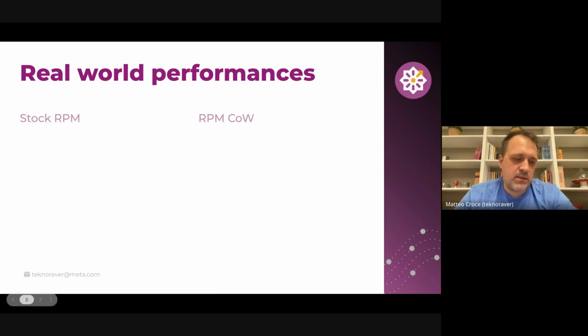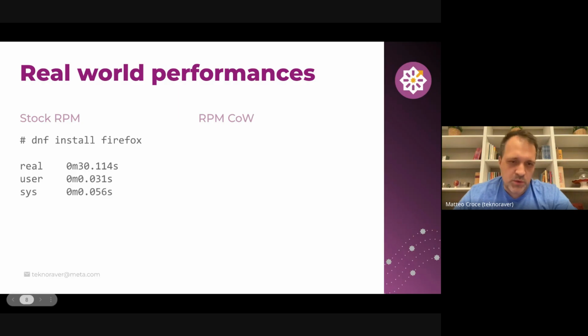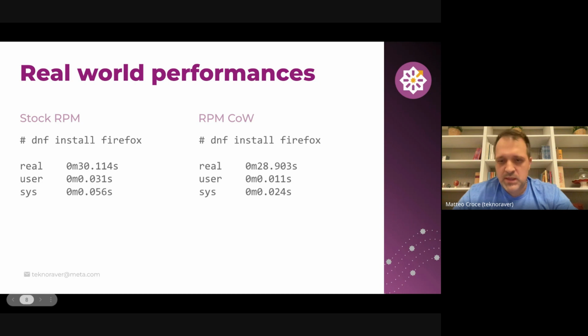For example, I did this test with 3 different packages, which are more or less the worst, average, and best cases for RPM cow. The first one, which is the worst case because it contains a lot of smallish files, is a DNF install of Firefox, which on my computer took 30 seconds. And with RPM cow, it took 29 seconds, more or less. So in the worst case, it's just a bit better. But the important thing is that it's never slower than stock RPM.